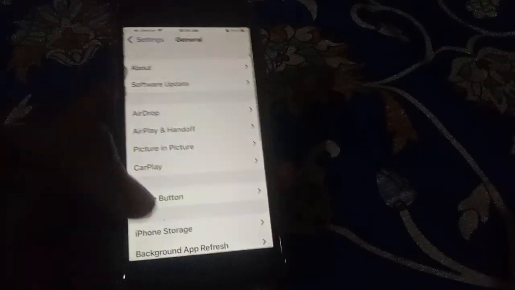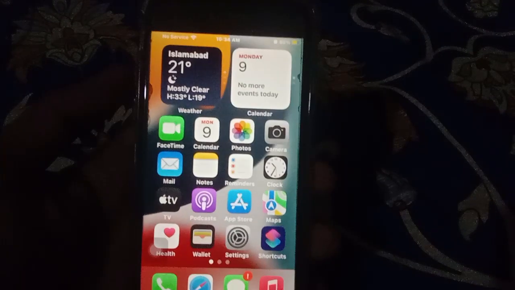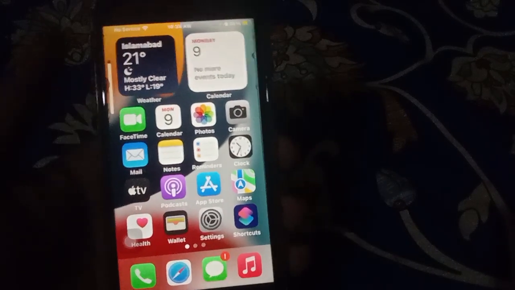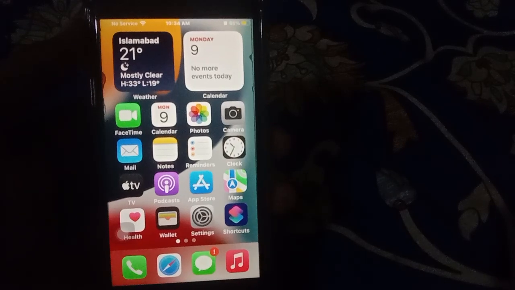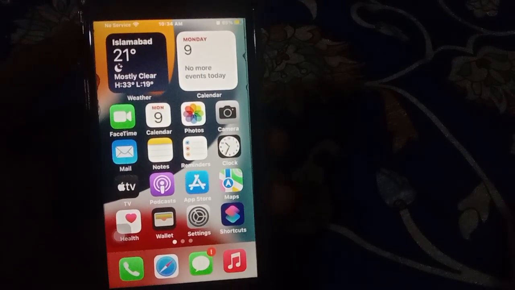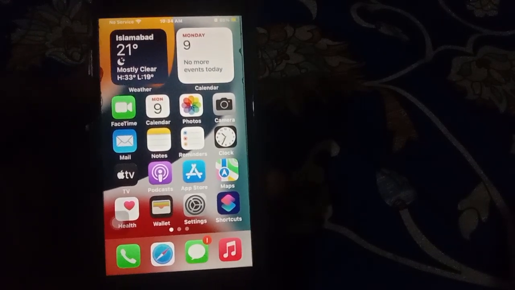And then another solution, restart your iPhone. Press the volume up button, then the volume down button, then press the power button until the Apple logo appears on your screen. Then wait 10 to 20 seconds, and your problem will be fixed.